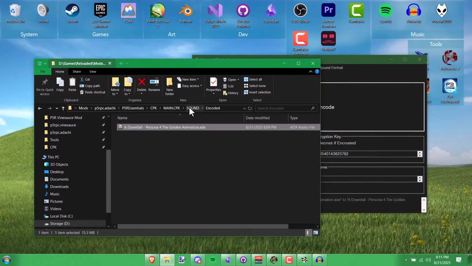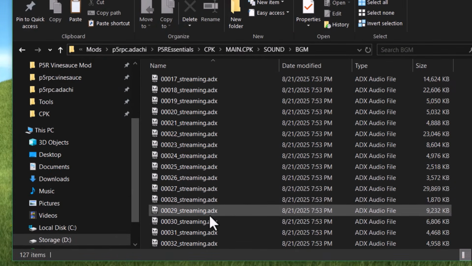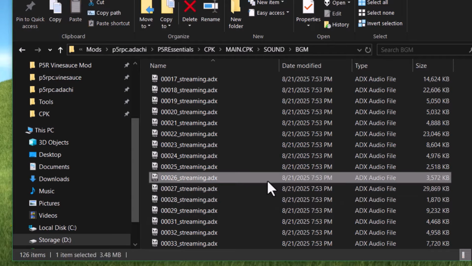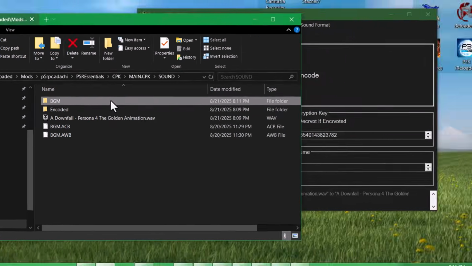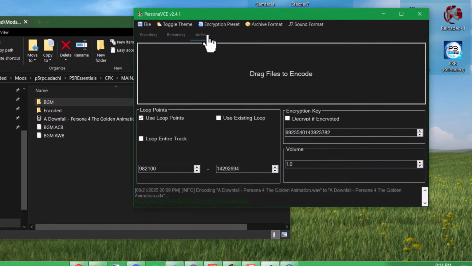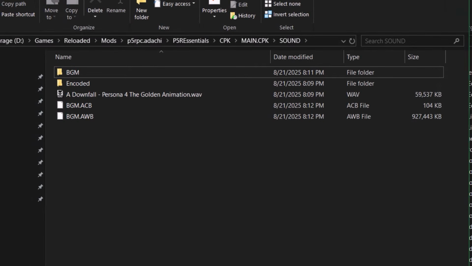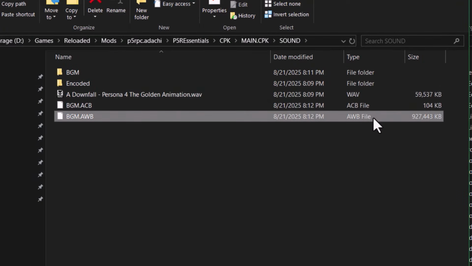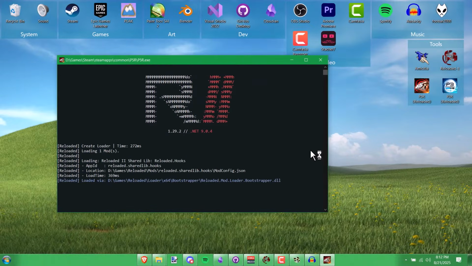So let's go to our mod's BGM folder and delete the original. So 00030 streaming, let's delete that. And then let's paste this in and rename it to be 00030 streaming. So at this point, you can just drag the BGM folder onto the program where it says Repack in the Archives tab. And what should happen now is that once that finishes, you can see that the size changed and the date edited changed. So that's how you know that it got overwritten successfully. And at this point, we can just launch the game and test to see if that worked.